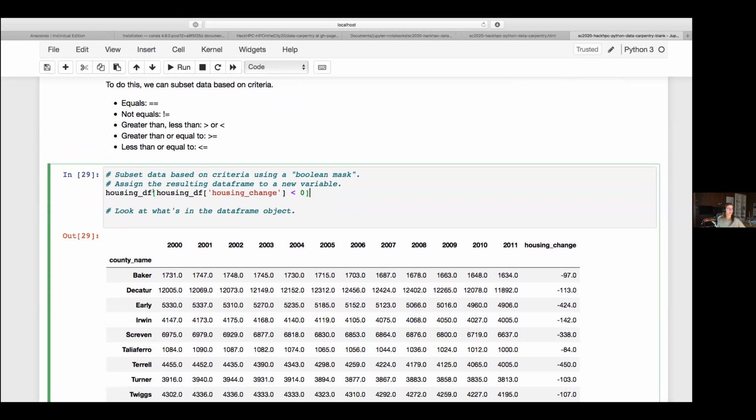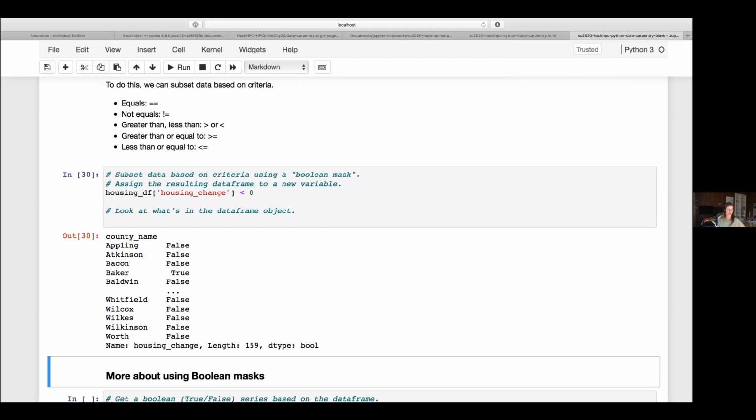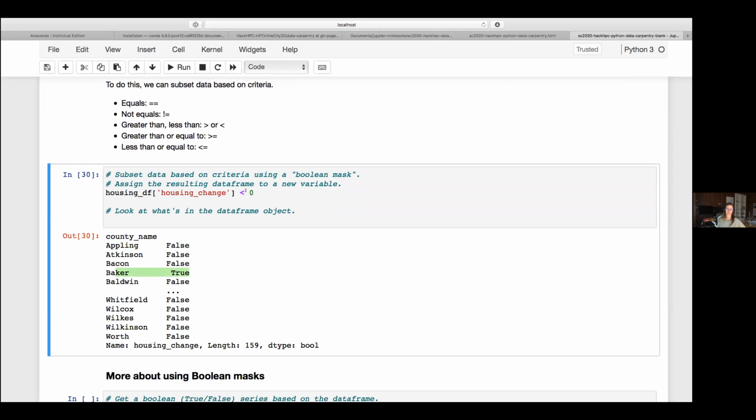And what that means is that if I take away the first part of what I wrote, and just use this criteria, what I'm going to get is just true false values. It's going to tell me for this county, false, it's greater than 0. For Baker, true, it's less than 0. So the housing change is less than 0 or greater than 0.